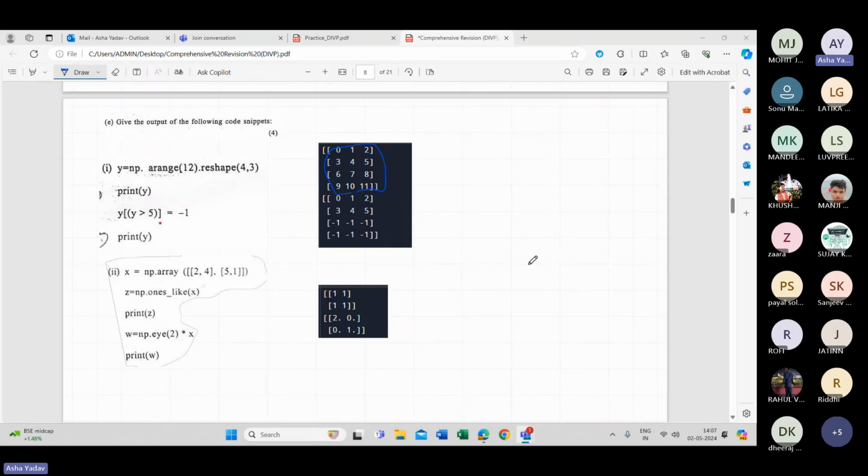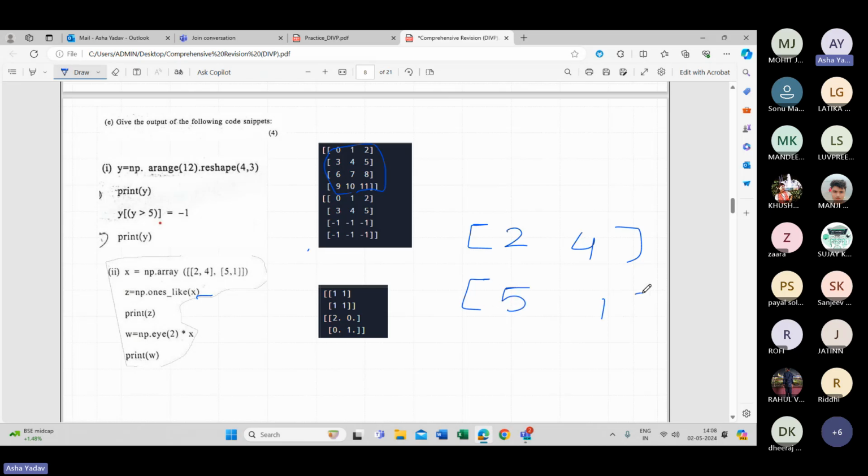Okay, and the like syntax tells the compiler that you have to produce the output as in, suppose my current array which I have defined is 2, 4 and 5, 1. So it is a 2 cross 2 array. Right. So I'm asking the compiler to generate a 2 cross 2 array with values set to 1, because the array that I have given in parameter is a 2 cross 2 array.